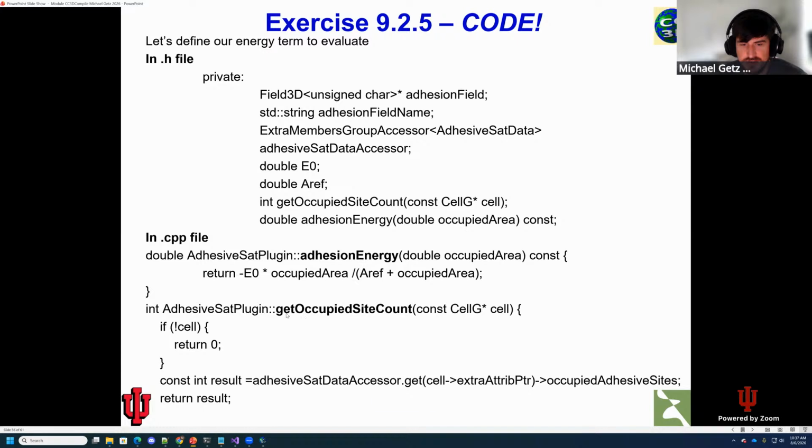Then we also need to be able to retrieve the number of occupied cell count of the cell, which can be done by using cell extra attribute pointer, right? And it will just return this result. So all you're essentially doing here is making an extra attribute pointer associated with the cell for these occupied adhesive sites. This is a way on a cell-by-cell basis you can track how many adhesive sites are currently occupied.